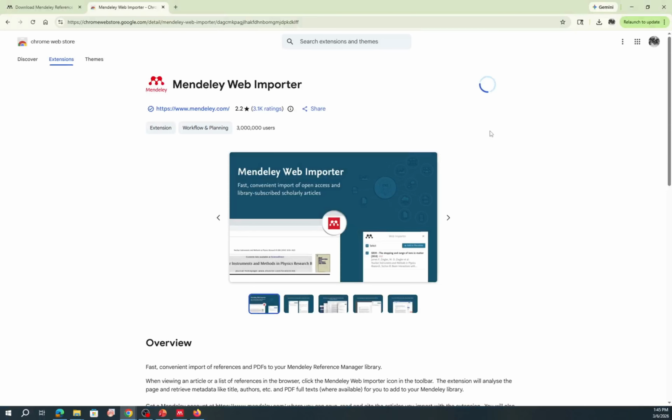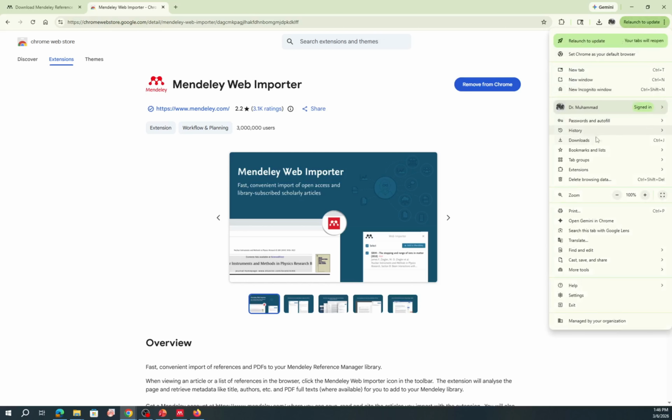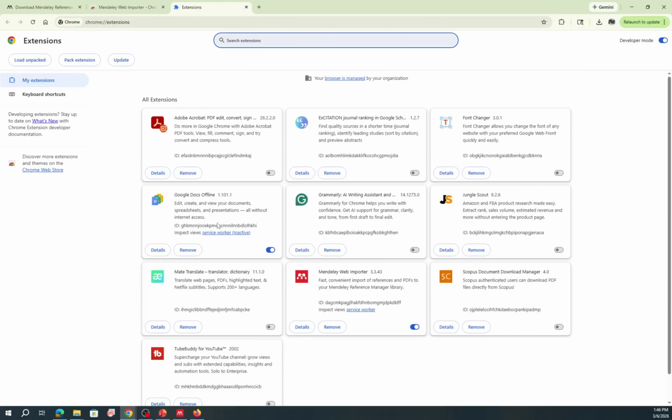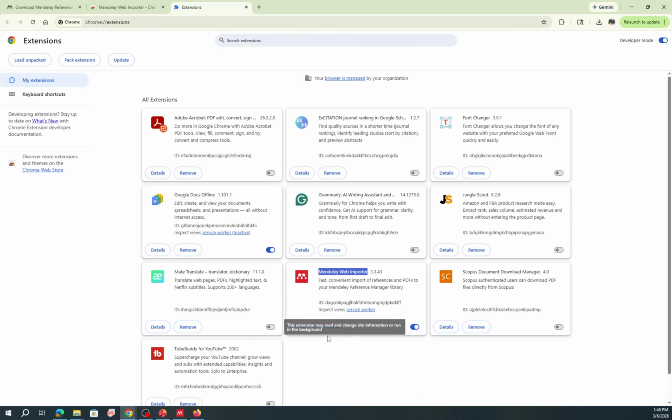It will take some time. So here you can see it has been added. Just click the three dots and go to extensions, manage extensions. Here you can see Mendeley is already added and it's active. You can remove it anytime. Okay.